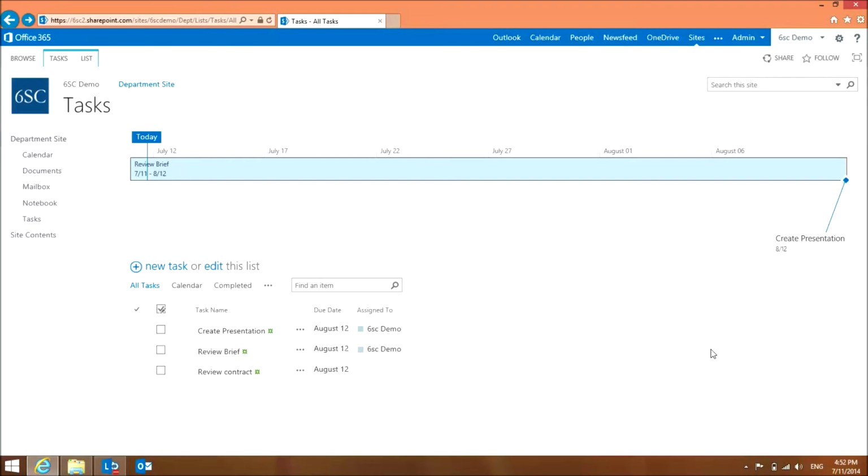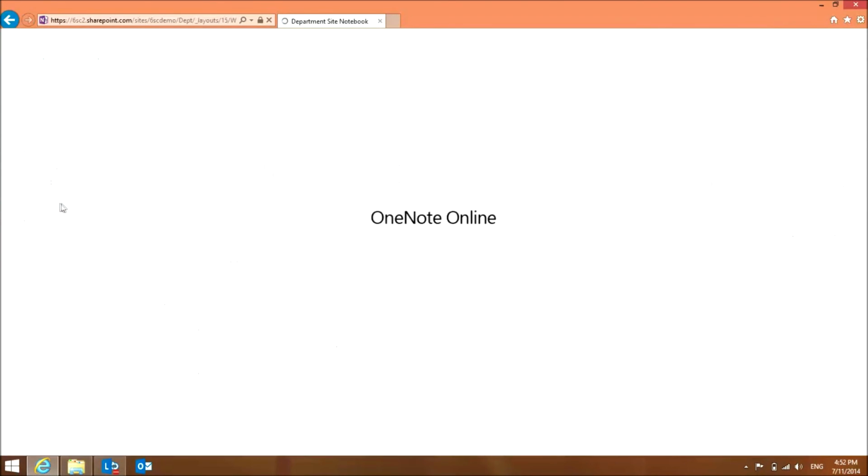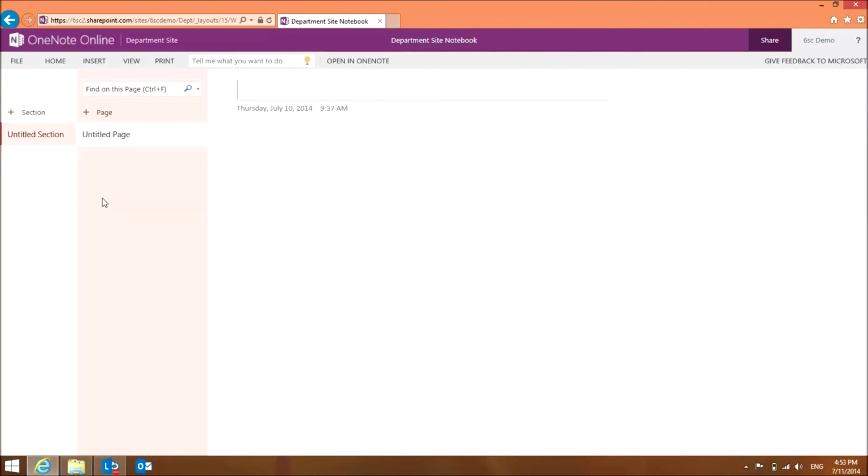Now that I've populated content for the documents and tasks, I'll go ahead and briefly explain what the rest of the components are on this site, and I'll show you how to customize the homepage. So on the left, the first thing I want to show you is the notebook. If I click on the notebook link on the left navigation, you see it's going to open a OneNote Notebook online. And here this is really useful to take notes.